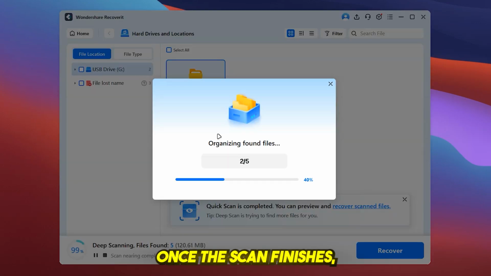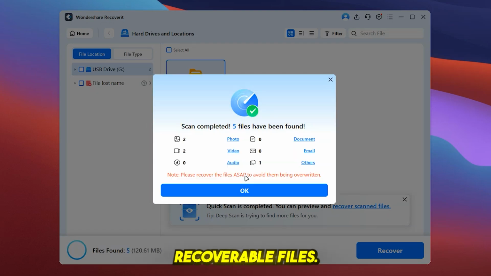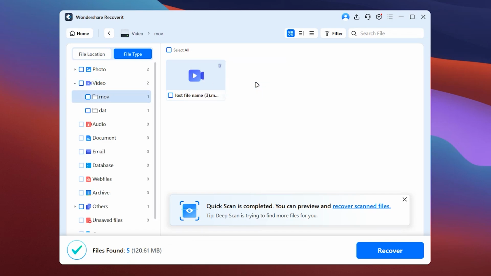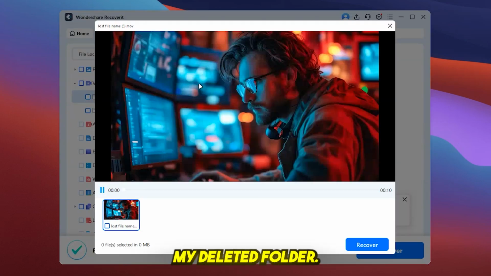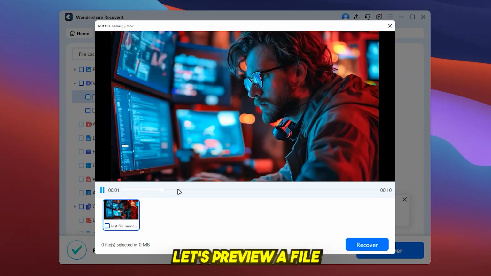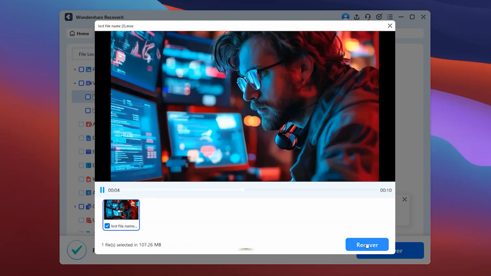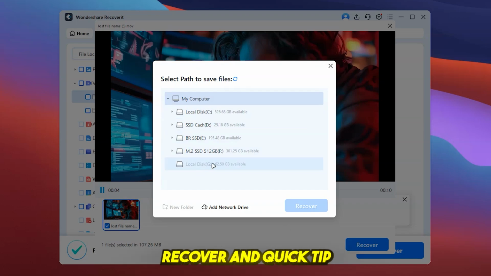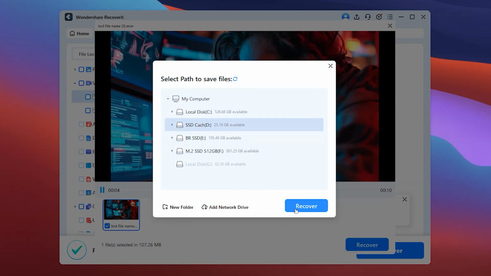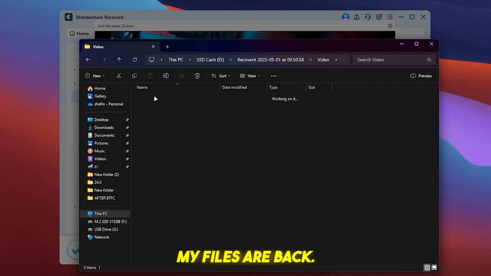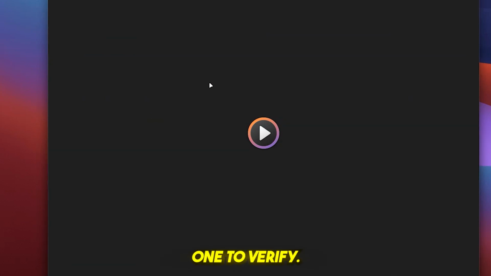Once the scan finishes, you'll see a list of all recoverable files. Use filters to narrow the results, like documents, photos, videos. There it is, my deleted folder. Let's preview a file to ensure it's intact. Looks good. Now, I'll hit recover and, quick tip, always recover to a different drive to avoid overwriting the data. And just like that, my files are back. Let's open one to verify.